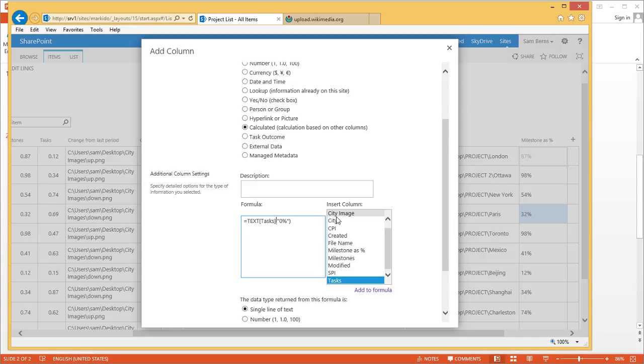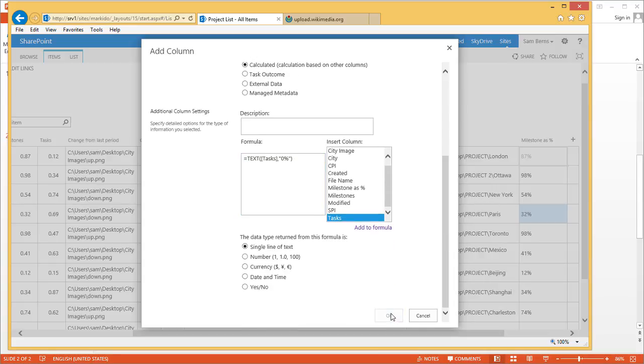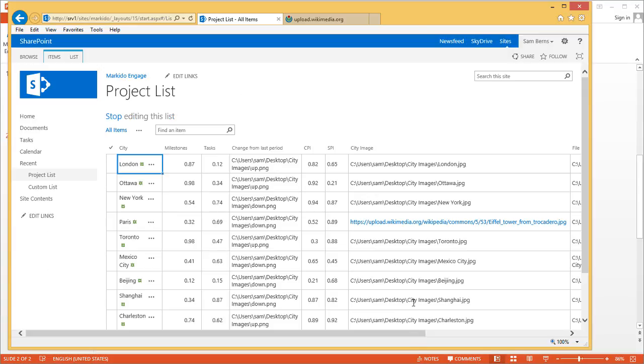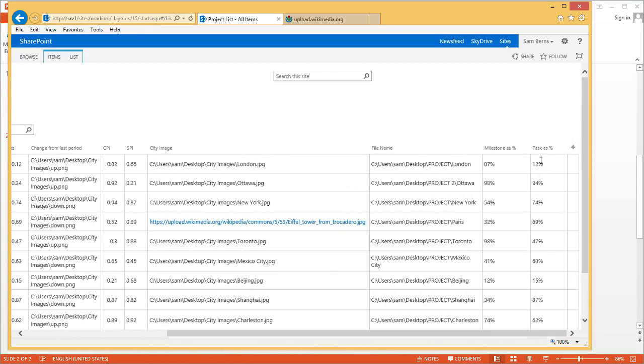I move it over just before the comma, but after the parentheses. Okay, perfect. So this is exactly what I want. And now I'm going to click OK. I'm going to let SharePoint do its thing. Okay, perfect. So now what you'll see is I have this other column here called task as percentage. So this is what I'm going to link up.